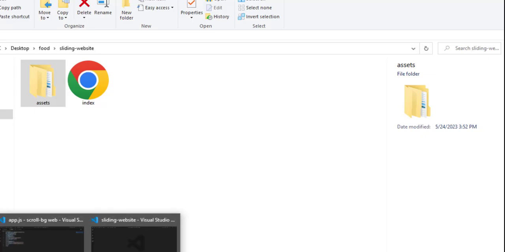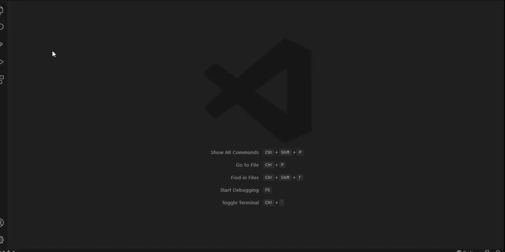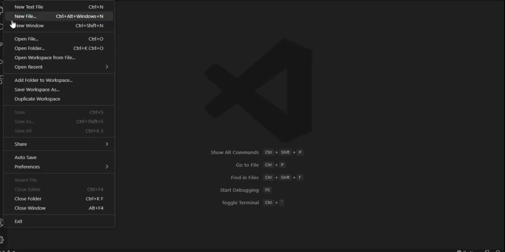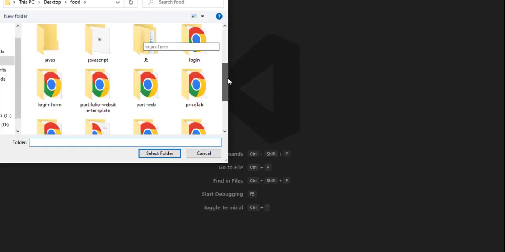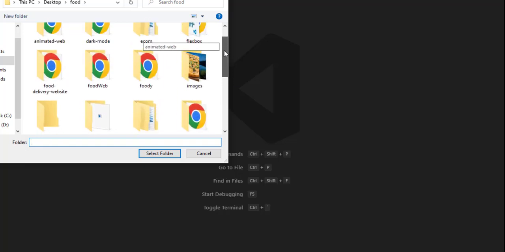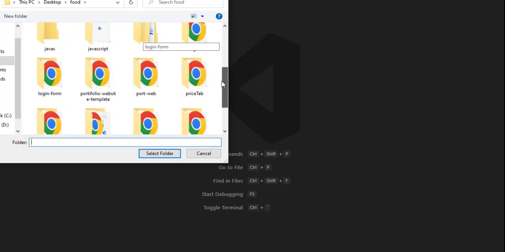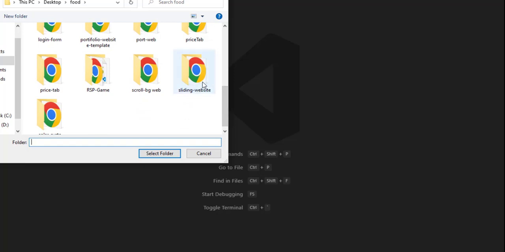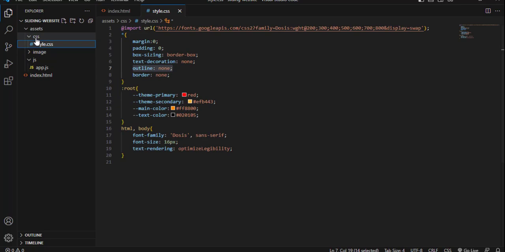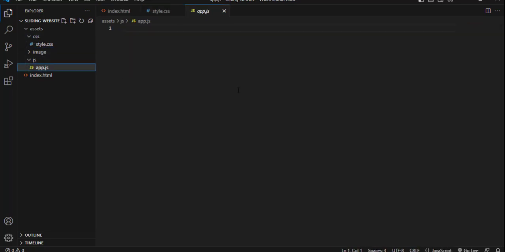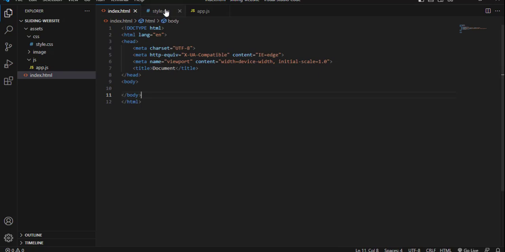Having said that, now let me open this inside my code editor. In this case, I'm going to use VS Code. Here we have the project folder, select folder. As you can see, here we have the index.html document, and also the style.css document, and also app.js, which is empty, right?